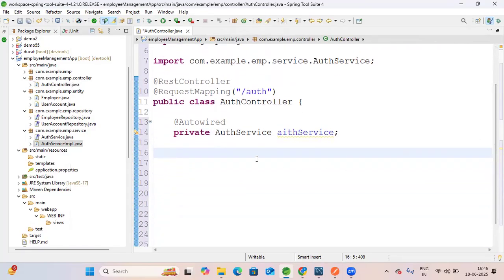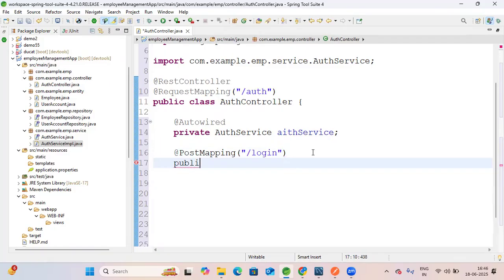For login and logout, we have to create methods. So for the login method we use @PostMapping. For sending data, we basically use post, where we will pass the credentials. That's why we are using post for login.